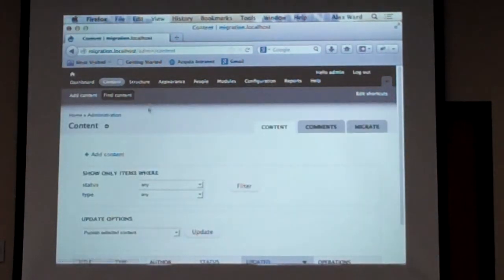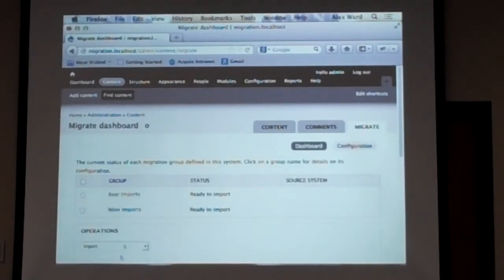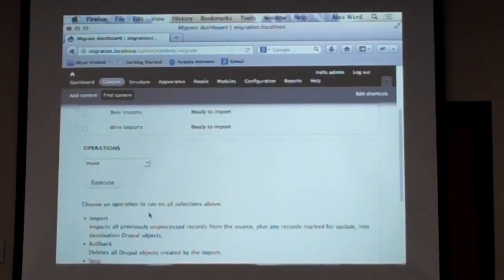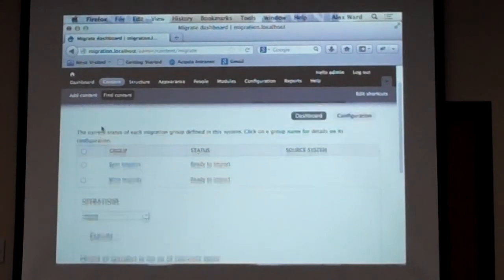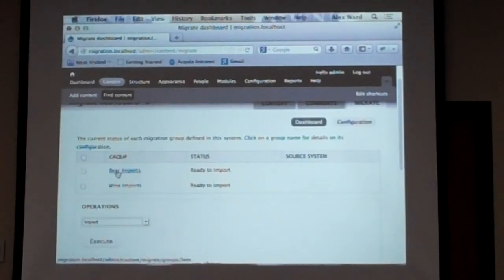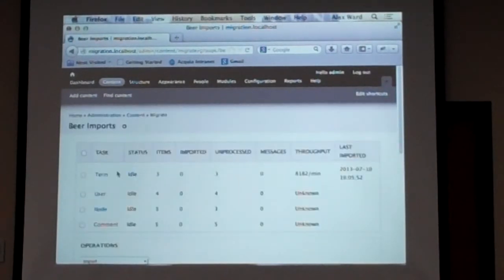Right, so I guess now would be a good time to show you the Migrate UI so all of those make sense. It's in a little weird place because I wouldn't have expected it to be here. I would have expected it to be under configuration or something, or maybe reports, but it's under content, in a tab called Migrate. It will show you your groups, and you can run any of those commands from here. Don't, but you can. But the coolest bit is being able to drill down into here.